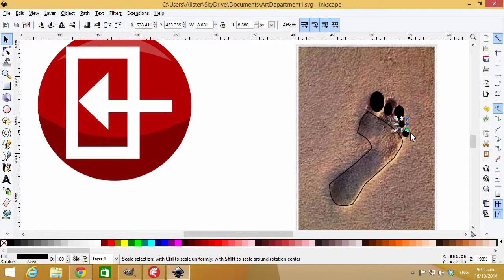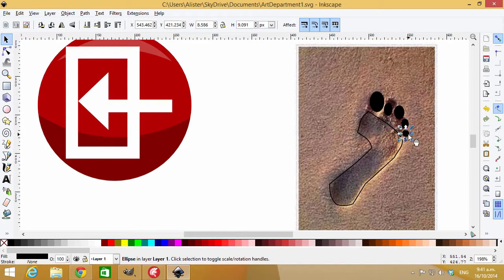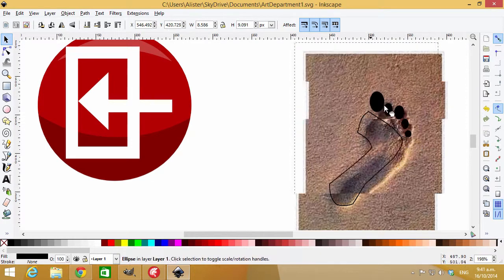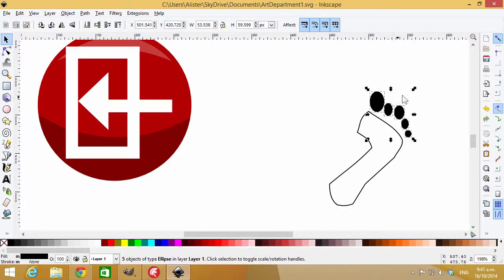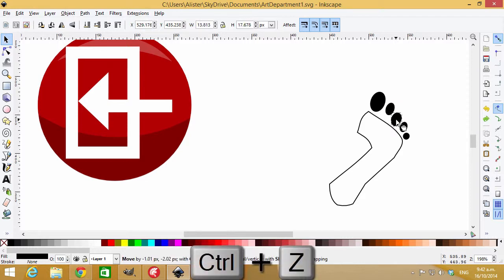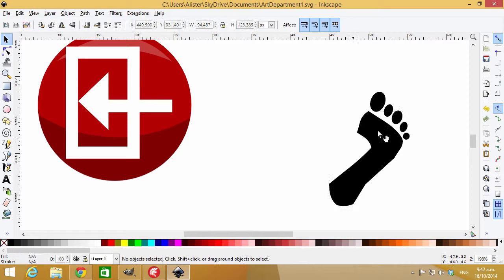Oops, and I don't need that anymore. Kind of rotate those around a little bit so the ovals are pointing in the right direction. So that is a very, very rough foot. So I'm very much demonstrating my lack of drawing skills.